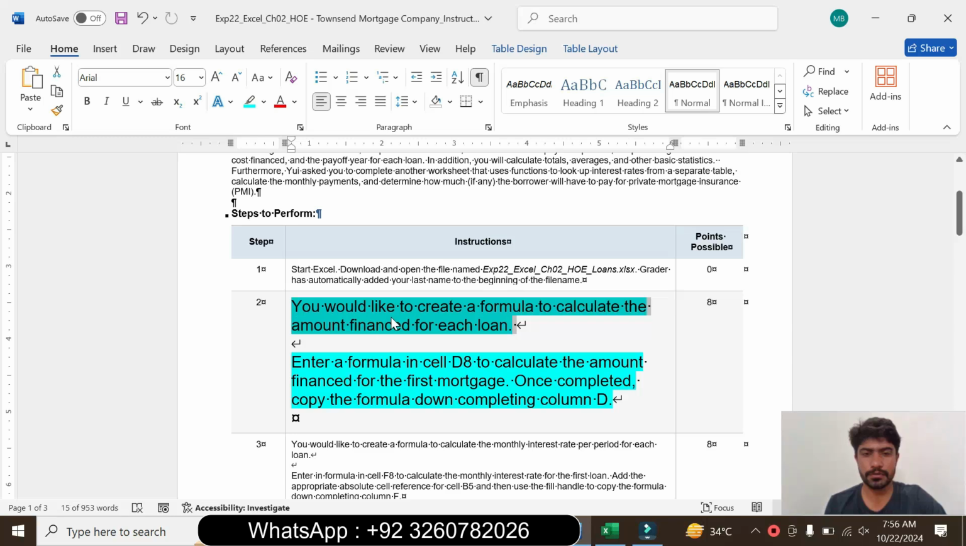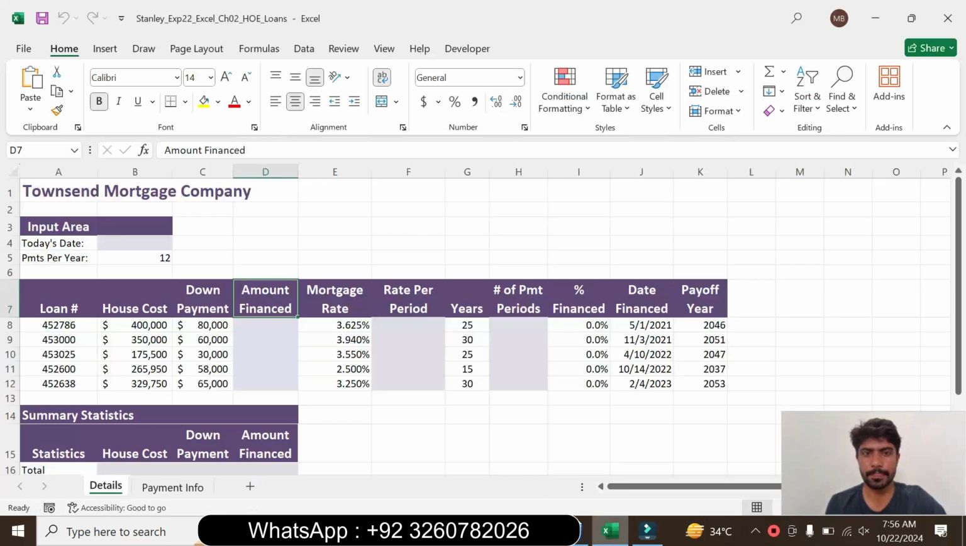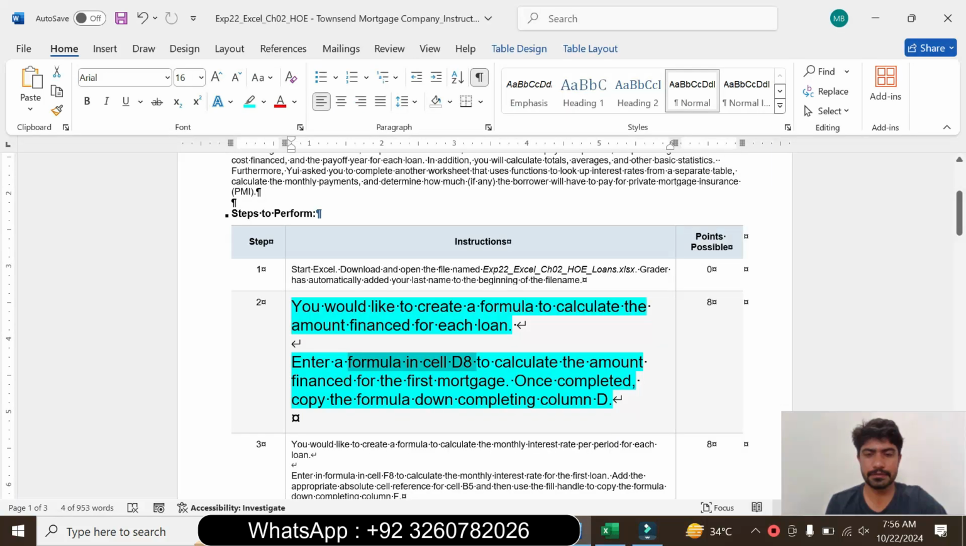Question number 2 is you would like to create a formula to calculate the amount financed for each loan. Enter a formula in cell D8 to calculate the amounts financed for the first mortgage. Once completed, copy the formula down completing column D. Select the cell D8, amounts financed, and calculate the amount financed for the first mortgage.